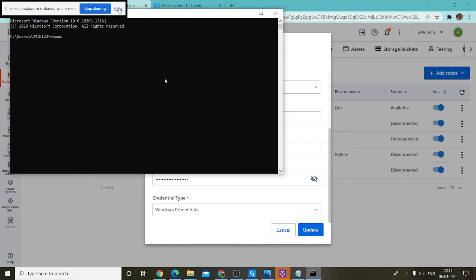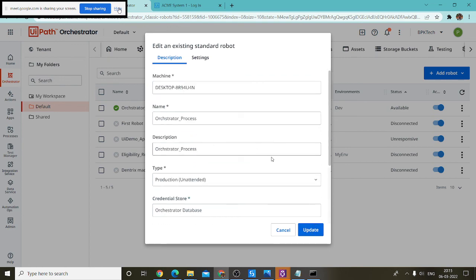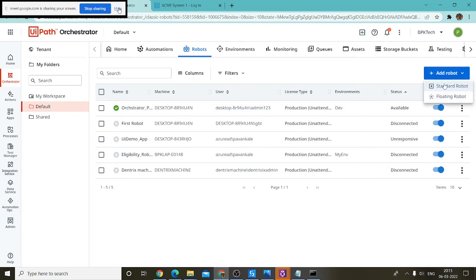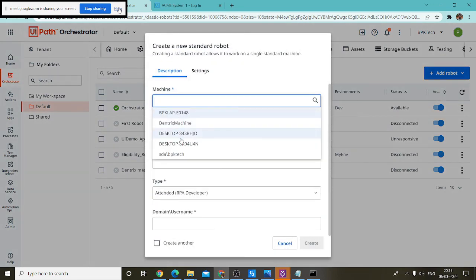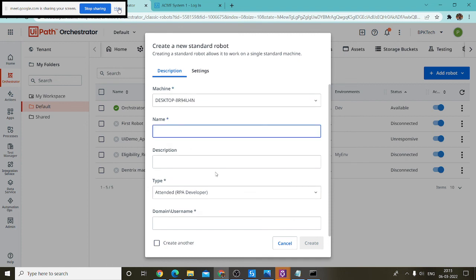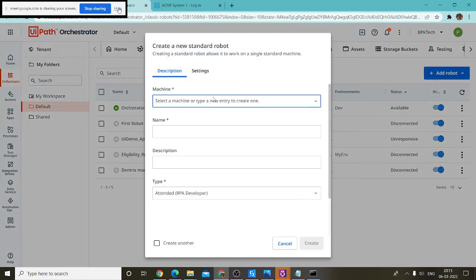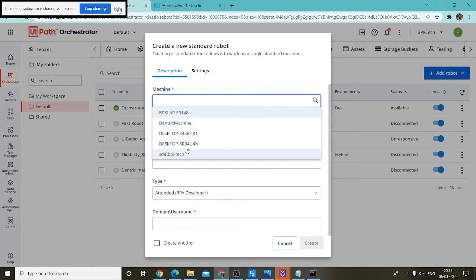Here I can say whoami. Once I take it, then I will get these details, that is the machine details, or you can say domain and username. And then if you have a password, you can keep it, otherwise you can skip it. And this machine key will come automatically, no need to create it. Machine key is going to come here automatically, because we already created it at the beginning. So you can create any number of robots in this area, so don't worry. The only requirement is that you just need to connect.